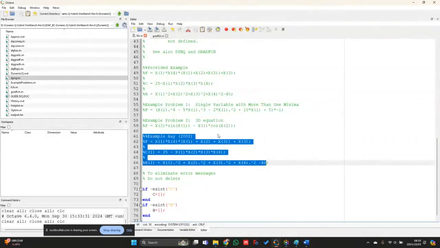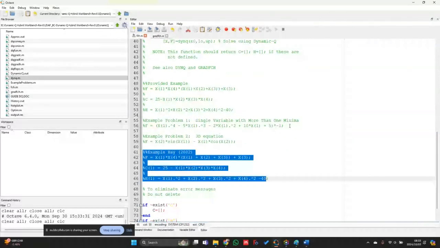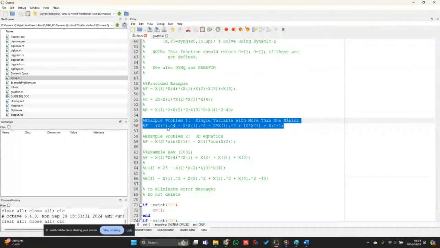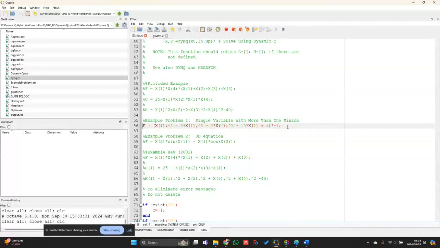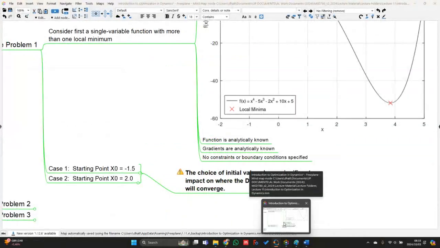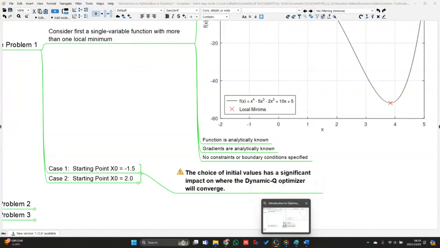So if I go to the Octave workbench and I open up fch.m, I'm just going to suppress this, and then I'm going to head back to, I think it was example problem 1 over here. So if I just delete this. All right, so since I'm working with the objective function that I want to specify, I'm going to call it f. So I'm going to say f is equal to, and now I just have to refer back to the function that I have over here. So it says x to the 4th minus 5x cubed minus 2x squared plus 10x plus 5.